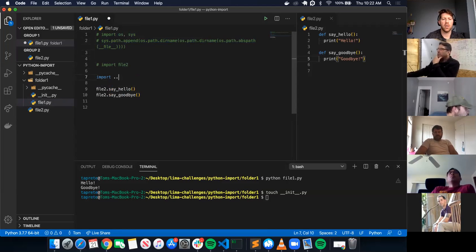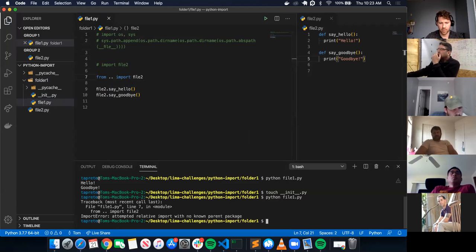I think you have to say from dot import file2. See if this works. Come on, work. Nope.